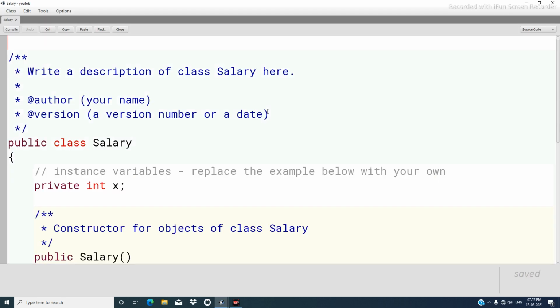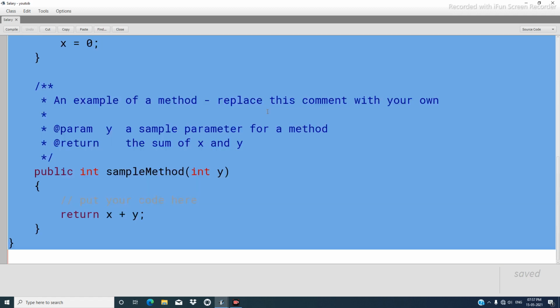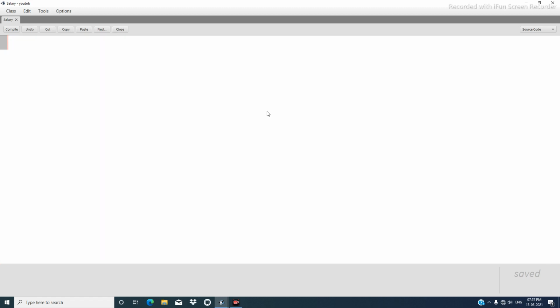This is the editor, and BlueJ has suggested some of its own statements, but we will not write any of this. We press Ctrl A, that means everything gets selected, and then you press delete. So that thing is deleted. Now we will start writing our own program.